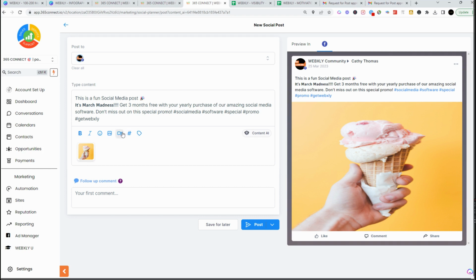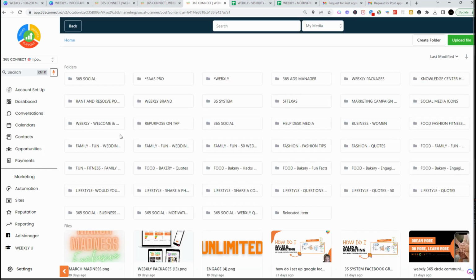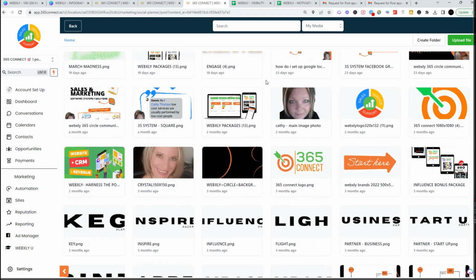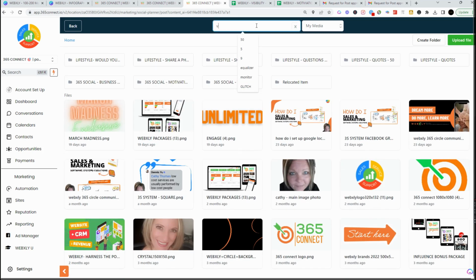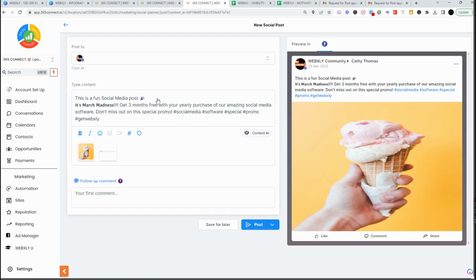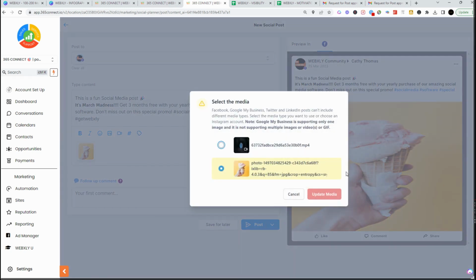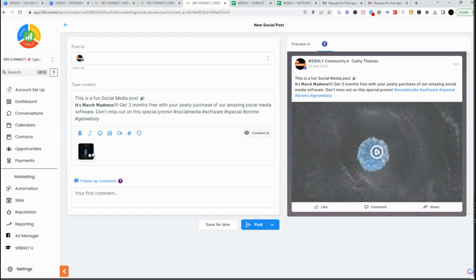If you want to add a video, when you click on video, we don't see any videos in here, but let's just say we're trying to search a video. Here is a video. You'll see that it's loading up the video right here, and you'll see that Facebook, Google, it only allows one. So I've got to select the one that I'm going to use, and we'll go ahead and update the media. It'll delete that other one. And now my video is here and ready to be seen.